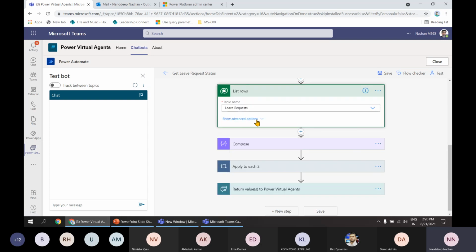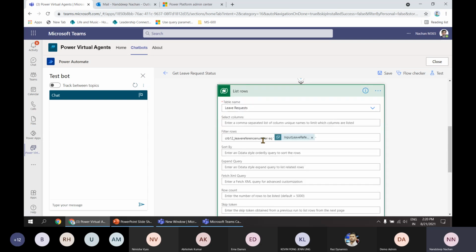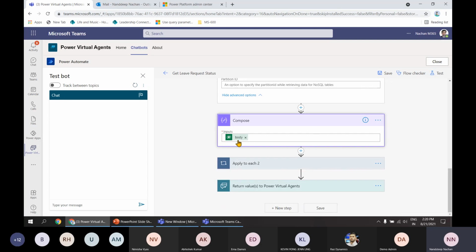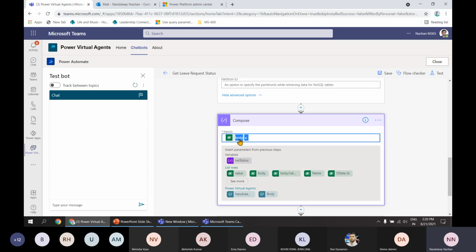We again list all those rows from the leave request table, and then filter the rows based on the leave reference number which is passed to this bot by the user. And then we simply compose that body to be sent back.